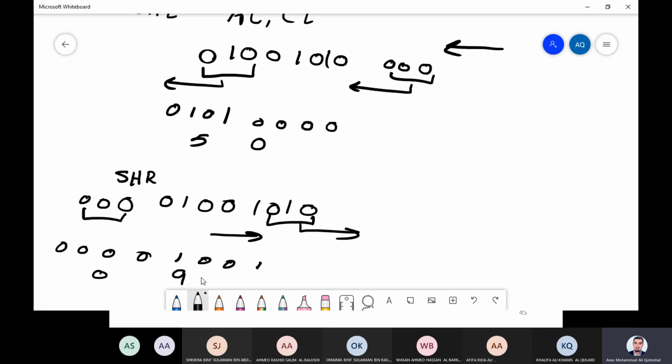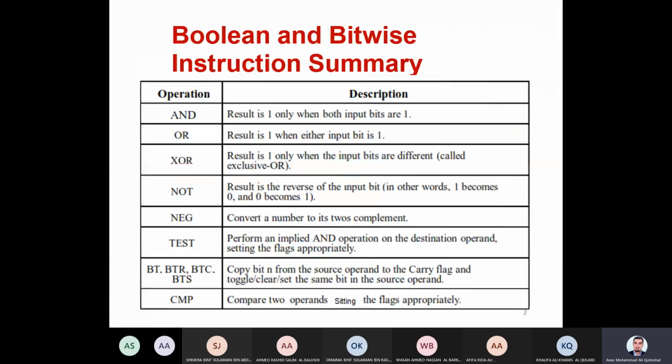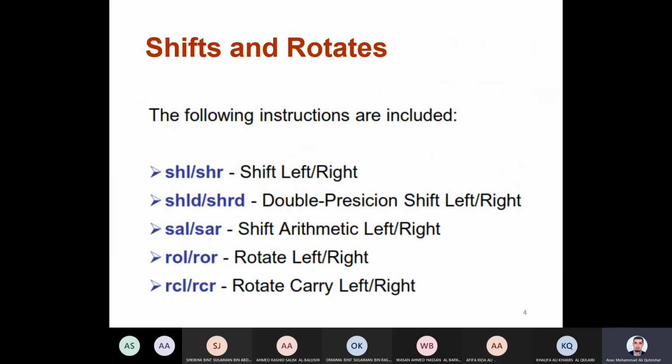So this is for shift right and shift left. These are some examples of what we did in the previous class: shift left and shift right, shift left double precision, shift right.